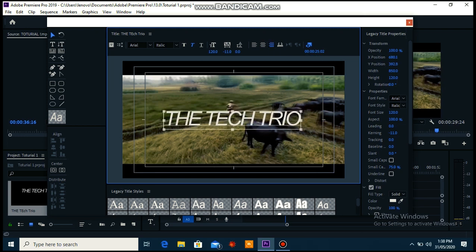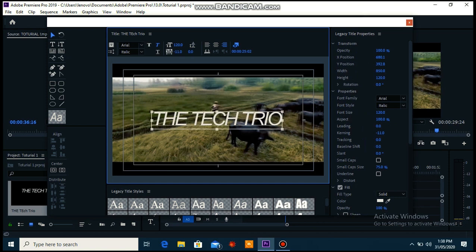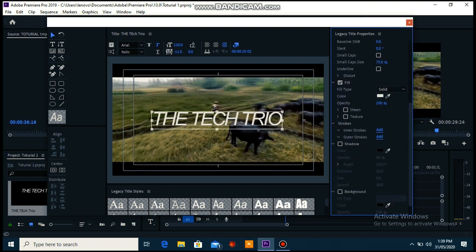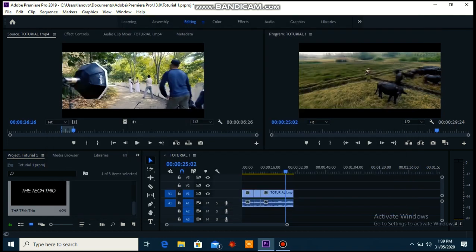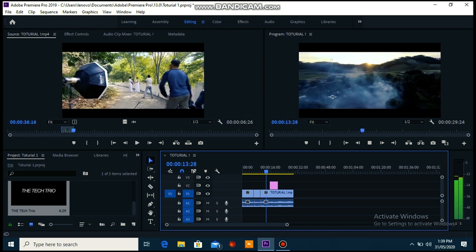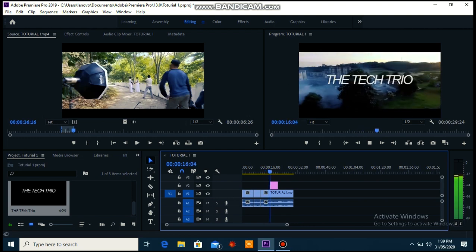Now, if you see here, there is another panel. This is basically the same thing which I explained with some extra tools like opacity, X position, Y position, etc. and stroke, shadow, background. You can choose any of your preferences from here. Now just click close. Your title will appear here. Just drag it like this. Now if you see, your title will appear in this photo.